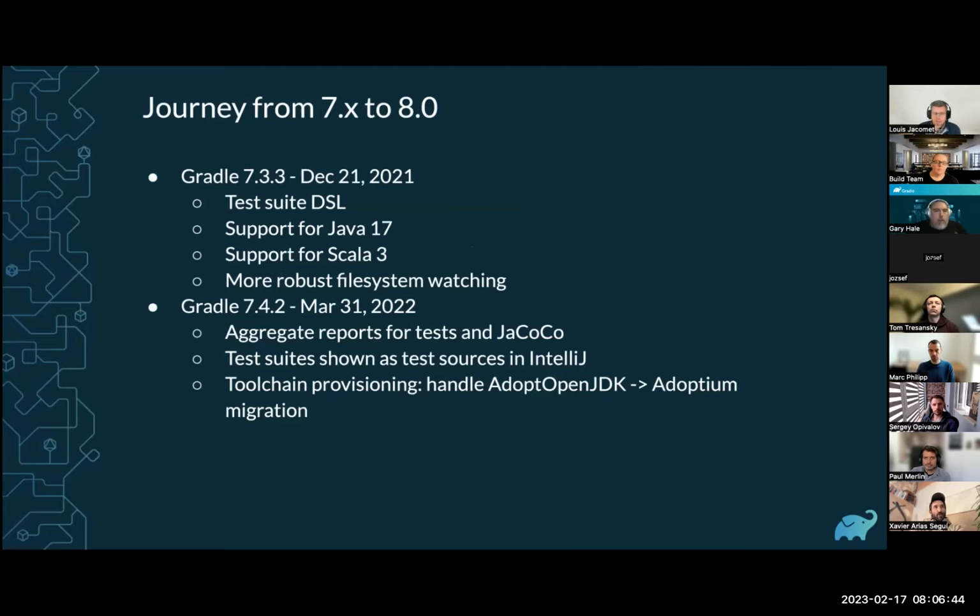Gradle 7.3 had 3 patch releases. It introduced the test suite DSL, which is an interesting evolution in the way we see DSLs in Gradle, and we want to have more DSLs like that. We also had support for Java 17 in there, support for Scala 3, and the file system watching that was introduced, or at least enabled by default, in 7.0. So a few improvements to its robustness, covering more exotic file systems.